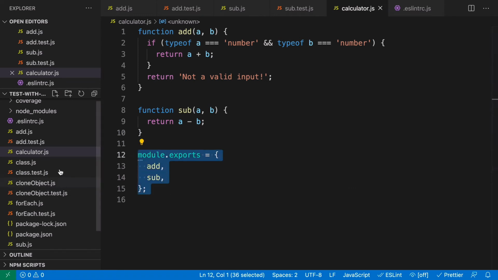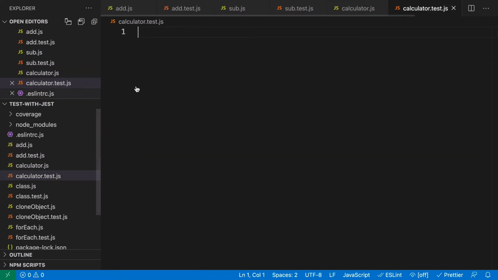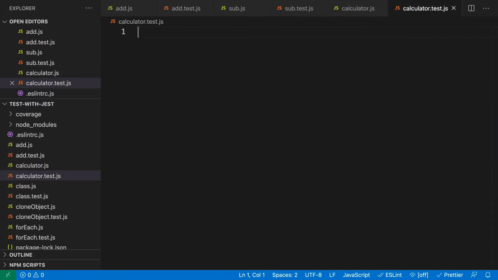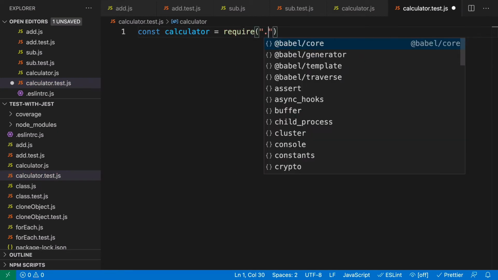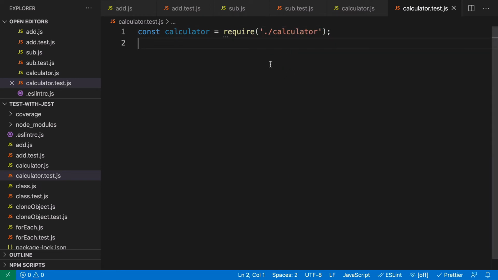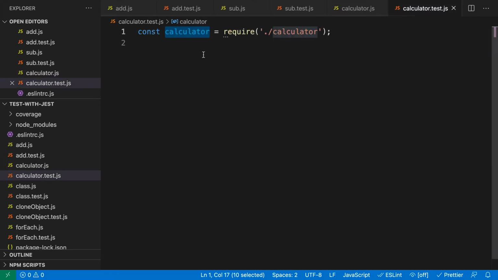What if you want to write a test and import that inside calculator.test.js? You want to import add and sub from here, right? The way you do that is by using const calculator is equal to require, and here you say dot slash, where you're importing it from, calculator. Now, what do you think will happen here? Calculator is an object because from here we are exporting an object. So calculator is an object.